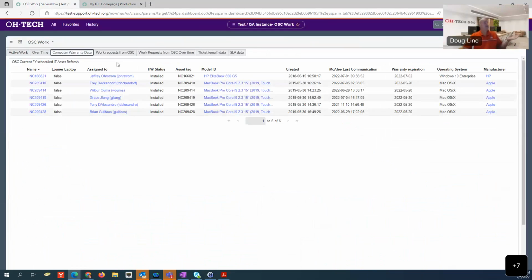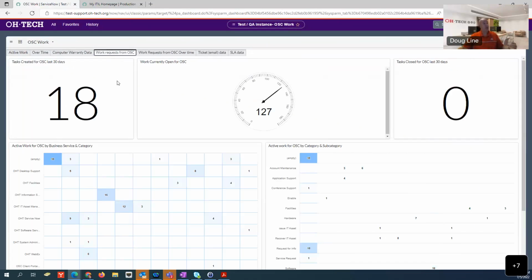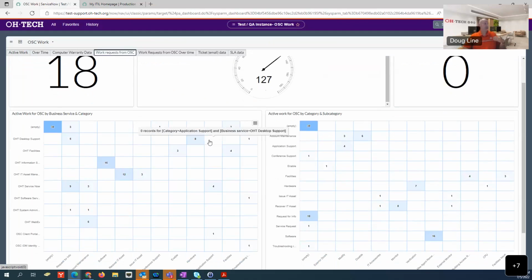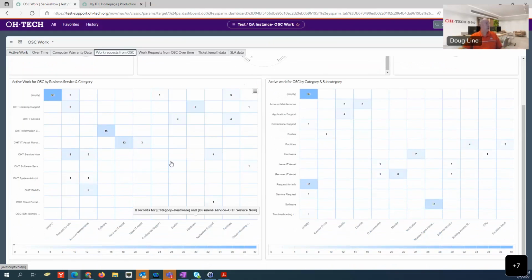And so, they've got different items here around computer warranty data so that they know who's going to be getting refreshed next and that sort of thing. The work requests from OSC. This is a dashboard where they're looking at items that OSC has requested other folks do for them and who's doing that work for them.